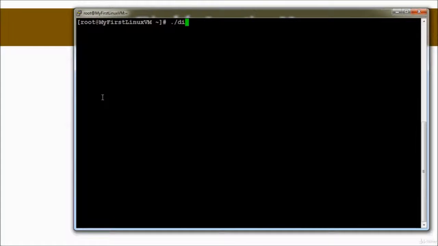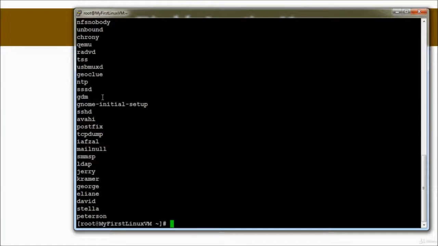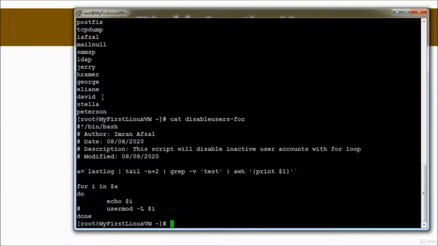Clear the screen, disable users for loop. Okay, so here's a list of all the users that have not been logged in, but it's still not correct because I just wanted to grab test, right? So let's take a look at the disable account for.